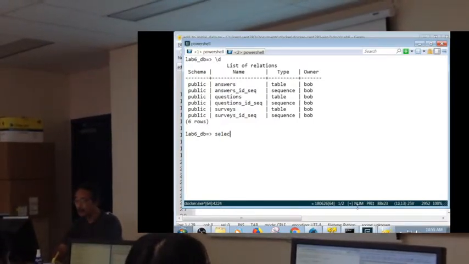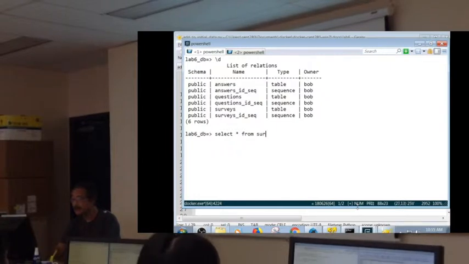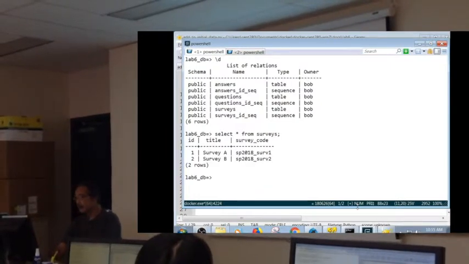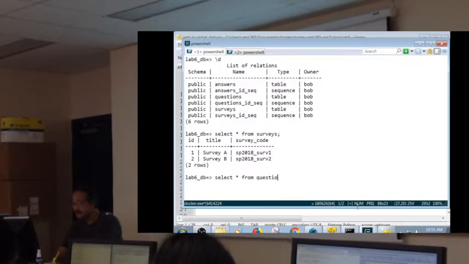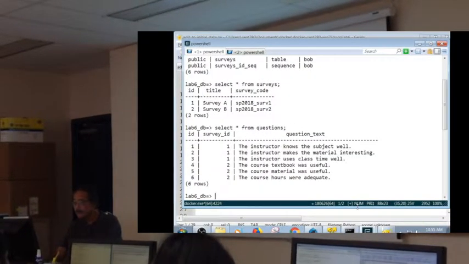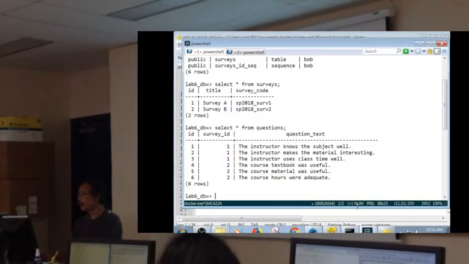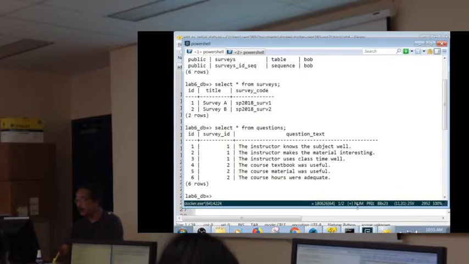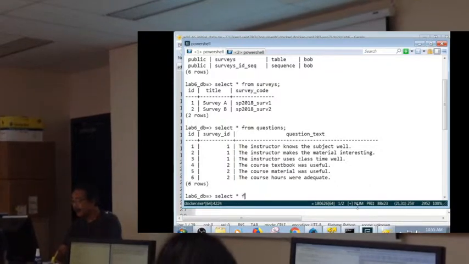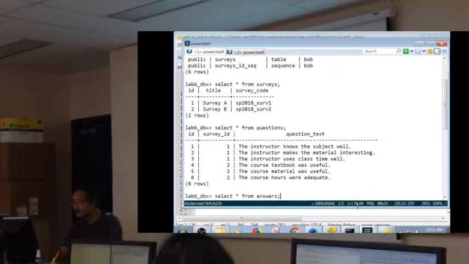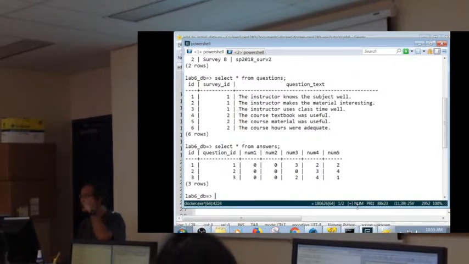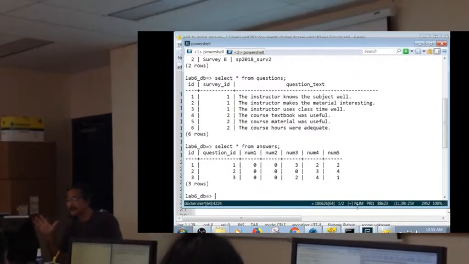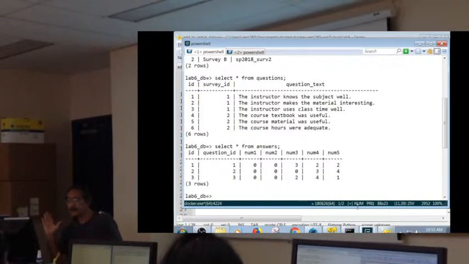Okay, so if I go select star from surveys, that's correct. And then if I say select star from questions, that also is correct. That's as far as that has to go. But if I say select star from answers, then I only have the first 3 rows, and actually that should have 6 rows. But that's okay. There's enough stuff in there so that we can still get the rest of the parts to work.